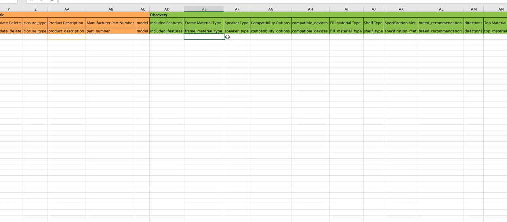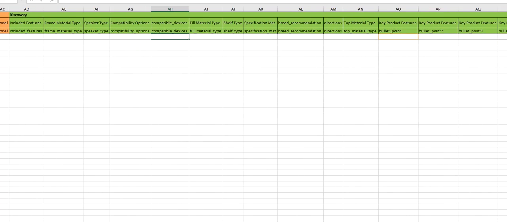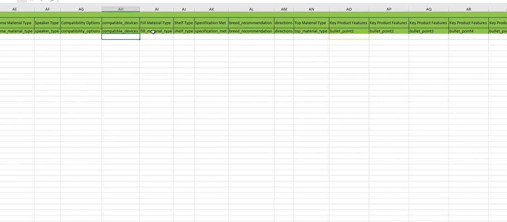Frame material type, this you could add. Speaker type, this has nothing to do with desks unless your desk has a built-in speaker maybe. So leave it empty. Compatibility options, again, probably not relevant to desks. Compatible devices, same. Fill material type, maybe relevant. Shelf type, maybe relevant. Specification, not sure what this is.